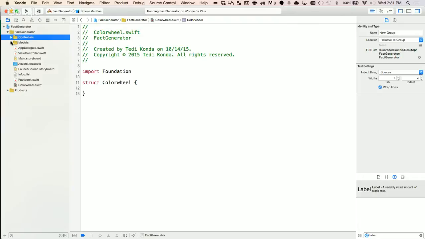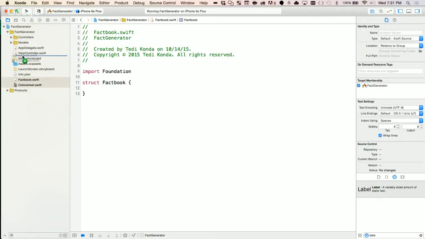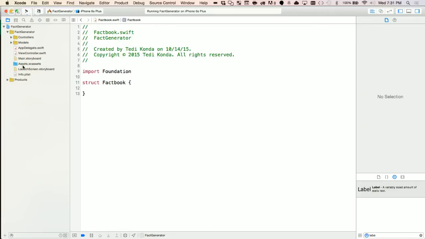In the homework assignment, you'll see that the controllers that ask for all the functionality are in a controllers group. So the fact book and the color wheel should go in the models group, and the view controller should go in the controllers folder, or group is the proper nomenclature. Should it make a storyboard? It can just stay there, yeah.